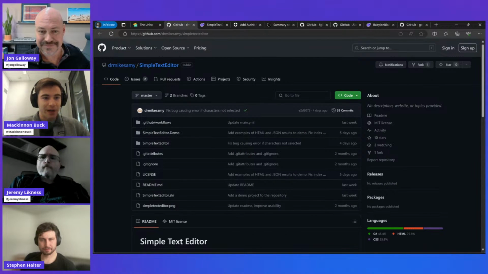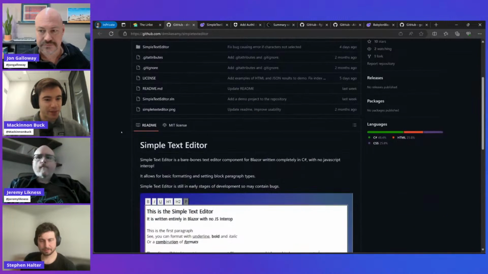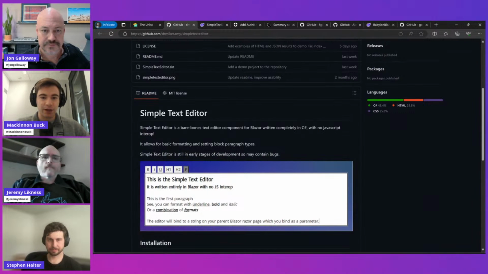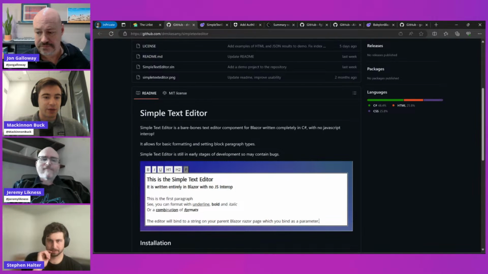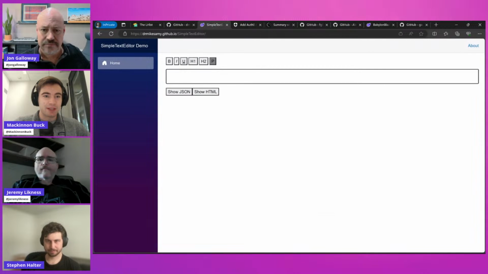Okay, so the first one we have is a Blazor text editor called Simple Text Editor. And this one's really interesting because JavaScript interop is a feature in Blazor where you can have C# code that interfaces with the browser or with JavaScript via some APIs. But this is a text editor that has a rich text editing set of features, but it doesn't actually use any JS interop. So there's actually a sample site that shows this.